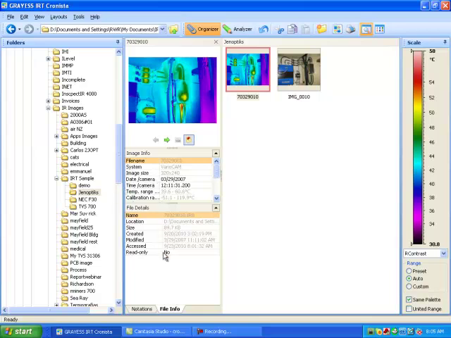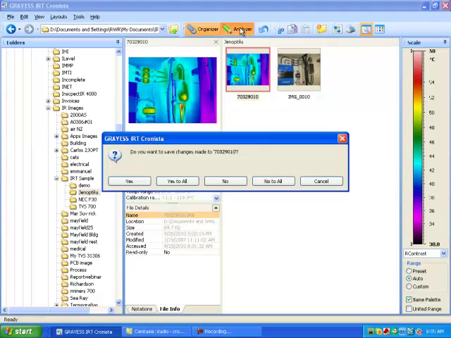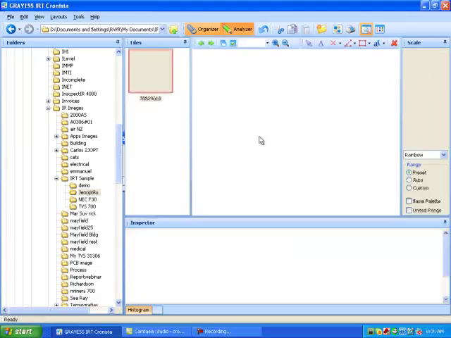We can see all of the information here on the file, the date, the type of camera, and the image size. Across the top we have a number of different buttons that as we go to each button it will show you what that button does. This creates a new folder, this creates a report, this cuts and copies to the clipboard, so there are a number of functions there. You'll also notice that we have the analyzer button next to the organizer button, and we can quickly change from the organizer mode to the analyzer mode, and we're just going to save that and go to the analyzer mode.